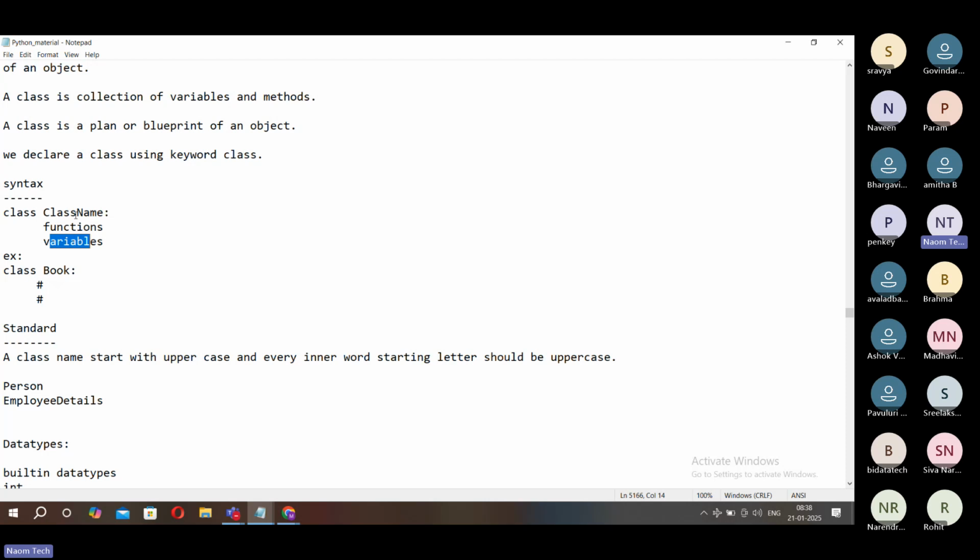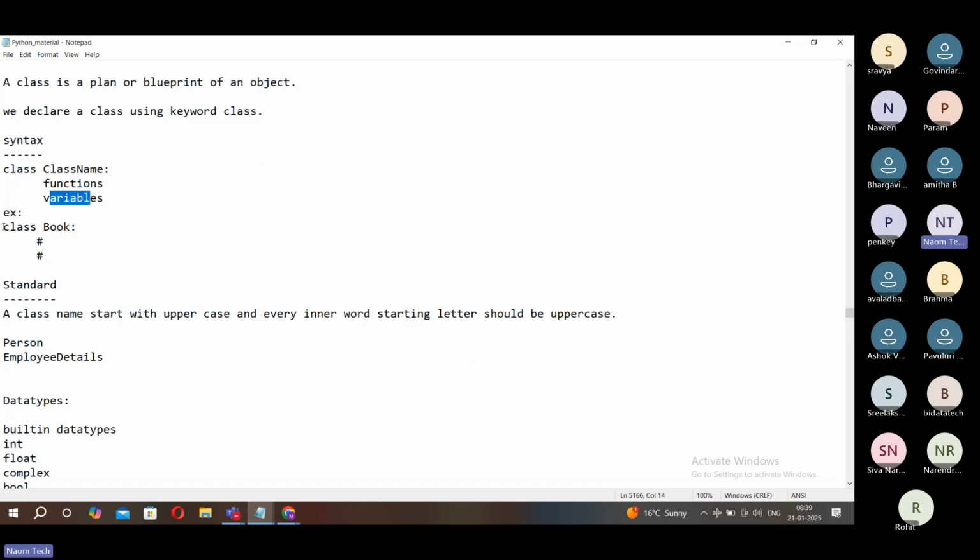But anyhow, this syntax is the same anywhere: class name, and then we declare functions directly, the instance methods and instance variables. If we have static variables and static methods as well, we will go one by one. This is a simple example, class Book. We declare instance methods of the class and then instance variables inside that.